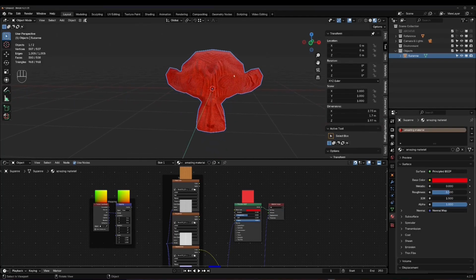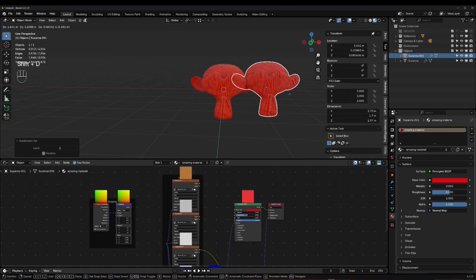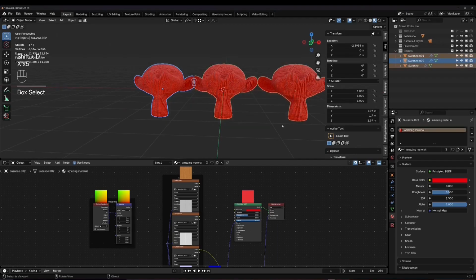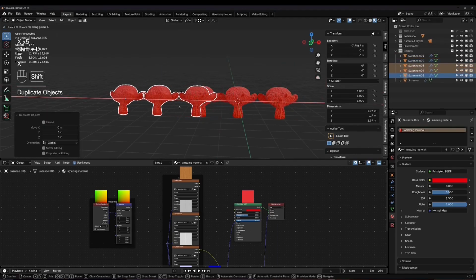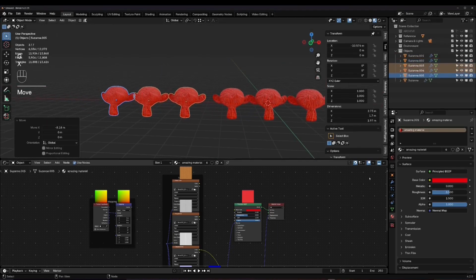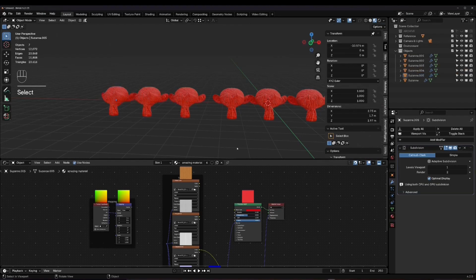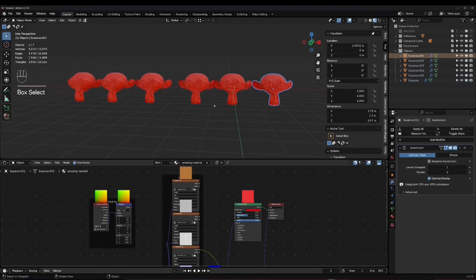So we have Suzanne here. I'm going to put a level 1 subdivision on Suzanne, and I'm going to duplicate her a bunch of times and show you this. So I have all these Suzannes here, and say I go into my modifiers, and actually, after doing this, realize that it's rendering at 2, but I only want it to render at a level 1 subdivision. You might think that you have to click every single Suzanne and change that option, but you definitely do not have to do that.